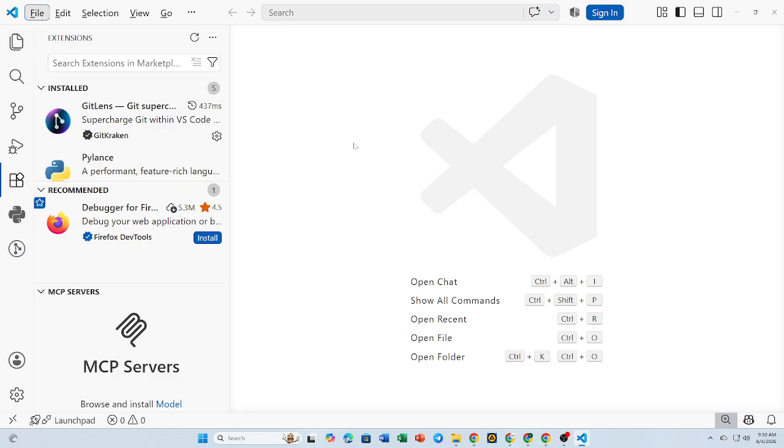Hey everyone, in this tutorial, I'll show you how to install the Python extension in VS Code in 2026. The Python extension adds useful features such as code completion, debugging, formatting support, and Python environment management.